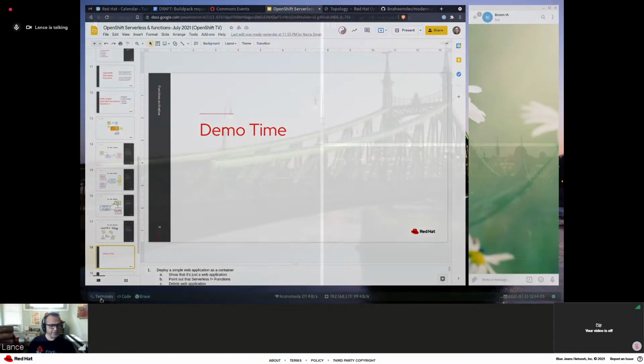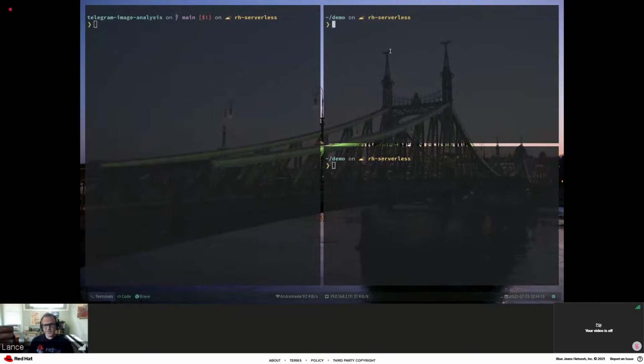Let's go over here to the terminal real quick. The first thing I want to do is show you how easy it is to create a project. So the kn CLI is the CLI for Knative, and the plugin is func. And then I can type create, give it a runtime of TypeScript, tell it that I care about events, and I give it a name, viewer. Oops, sorry about that.